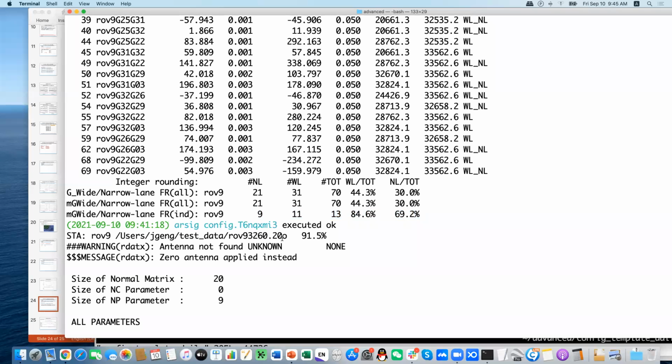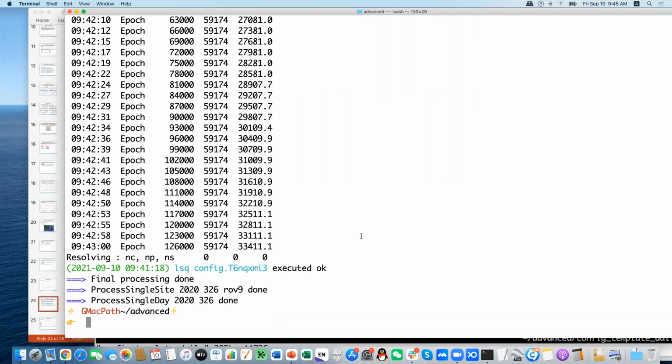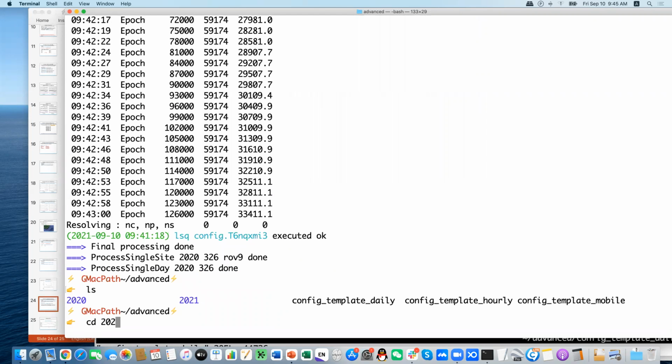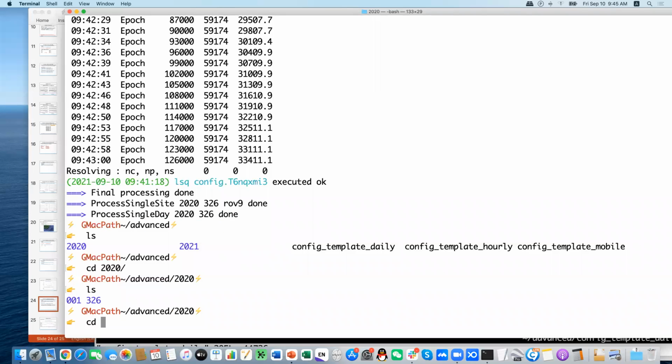So the fixing rate is about 69.2%, right? This is for independent ambiguities. This fixing rate is really low compared to some previous applications on the IGS stations. This is because of the shaking of the airplane; the ambiguity fixing is not always so good. So let's go to 2020, day 3 to 6.